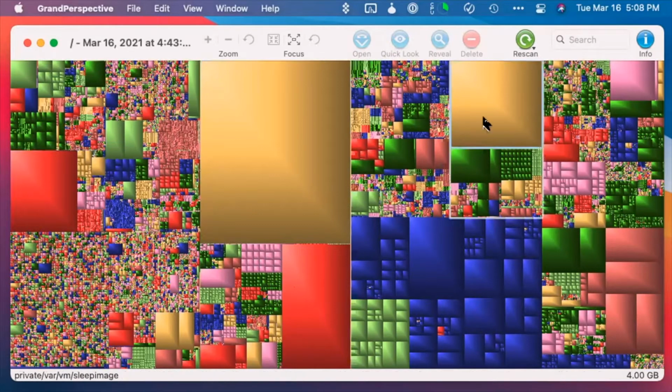And here's another big one, a big yellow one up here at the top, and it is the sleep image. That is, when your computer goes to sleep, it's got to write everything off to the disk, to SSD, so that the computer can actually sleep without power and all. Well, that's where it puts it. So don't mess with that. So there are some things you don't want to mess with, and that aren't things that will save you space because the system needs them. And there are other things that you can.